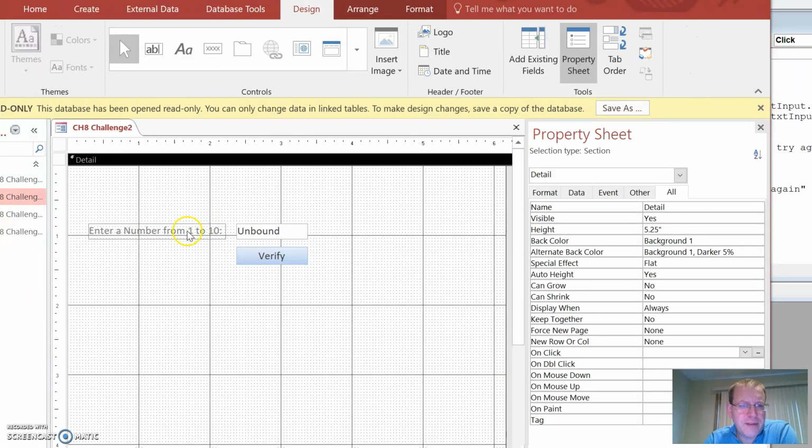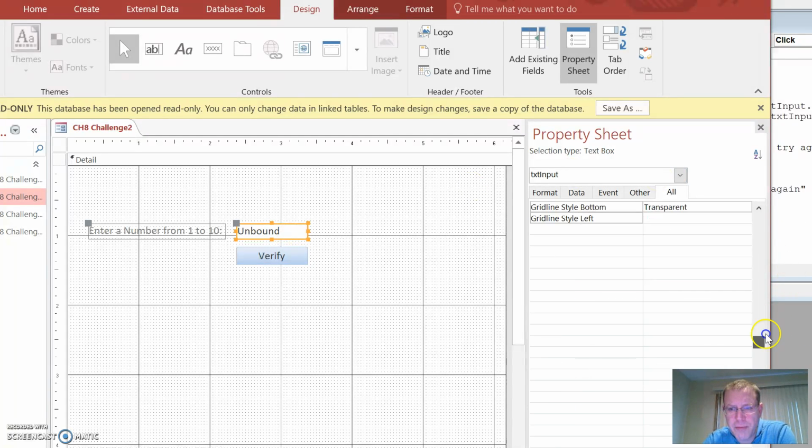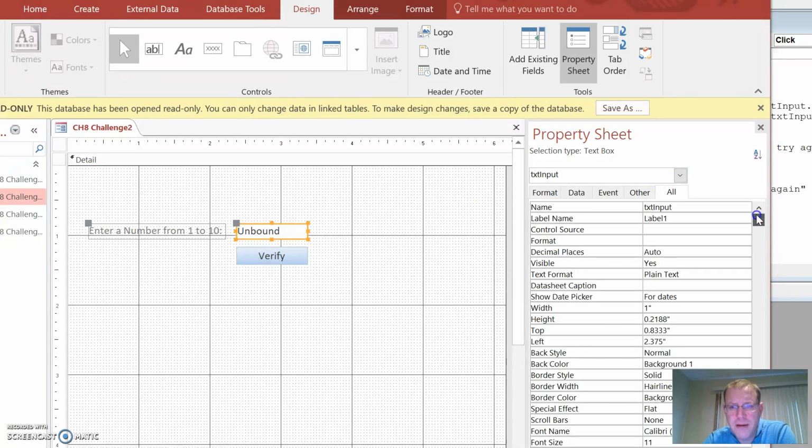Some things you'll notice: I have something that says enter a number between 1 and 10. This is an unbound text control. If I click on this unbound text control and go through the properties right here, the name is called TXT input. The name of that particular unbound text control is very important because it starts to mention variables and declaration of variables and things along those lines.